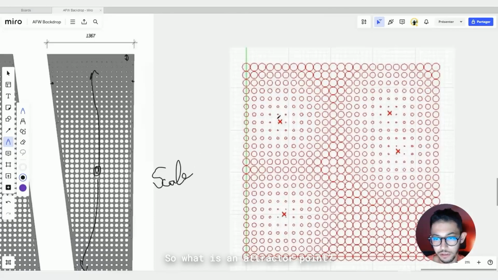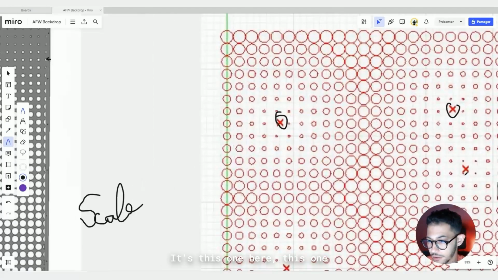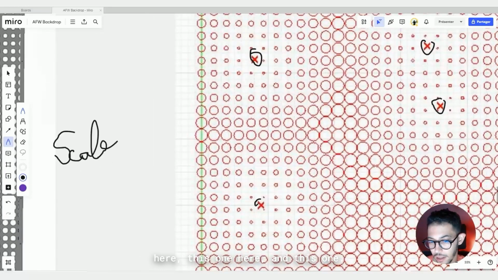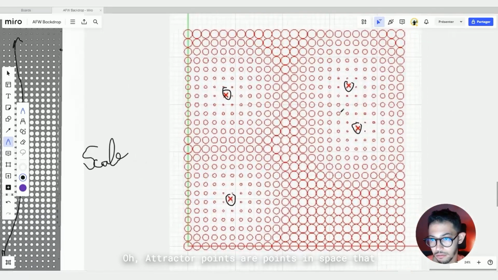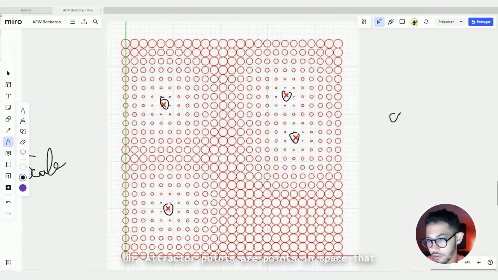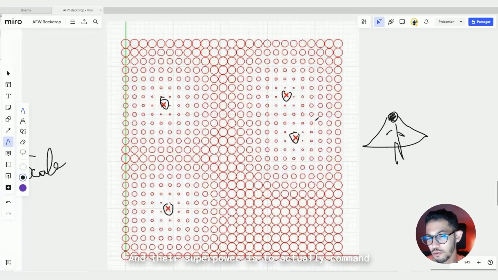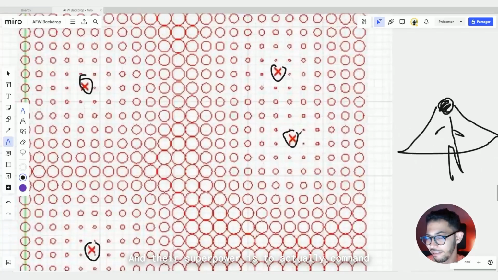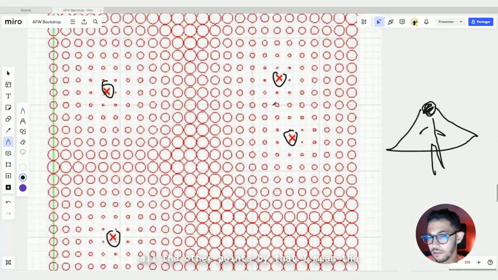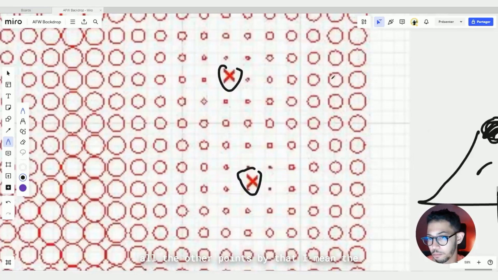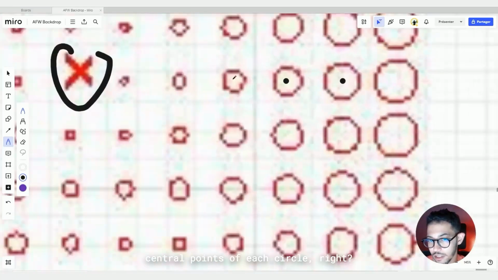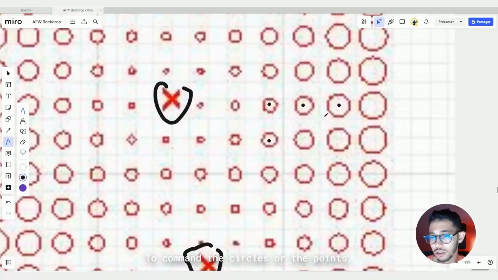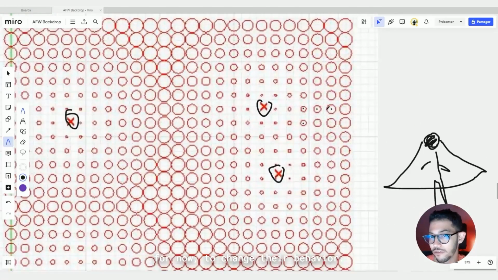So what is an attractor point? It's this one here, this one here, this one here, and this one. Attractor points are points in space that have capes, that have superpowers, right? Their superpower is to command all the other points, by that I mean the central points of each circle, to change their behavior.